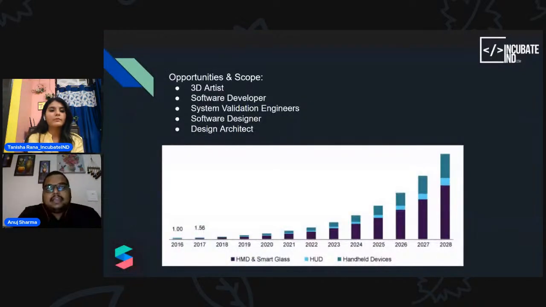Now, you might think, sir, we are students, and if we go into augmented reality, do we have any career? The answer is yes. You just need to figure out how to get to that spot where you can advance. You can see the graph right now. Since 2016, the graph has steadily increased till 2021 and will rapidly increase after 2021 till 2028. And the top five job roles which augmented reality offers you are 3D artist, software developer, software designer, system validation engineer, and design architect, and there are many others. These are the top five which I have listed.